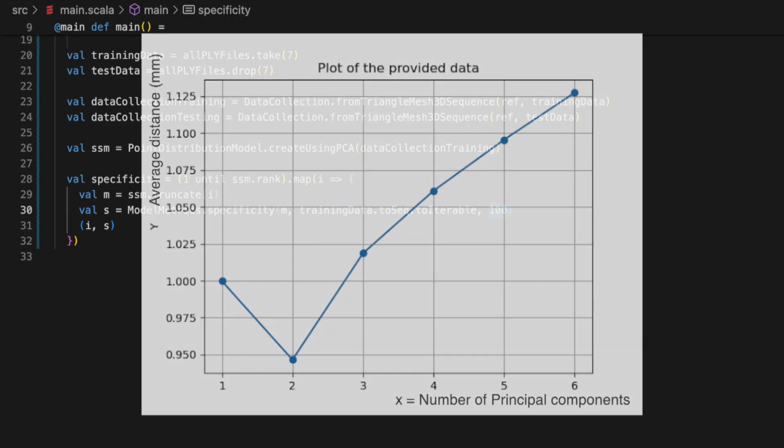For the specificity, we should see that the more principal components that are used, we should be able to create shapes that are further away from the training data. So in other words, a higher specificity value, as also found in our case. For specificity, the axes describe the same as for generalization, so number of principal components and average distance in millimeters on the y-axis.